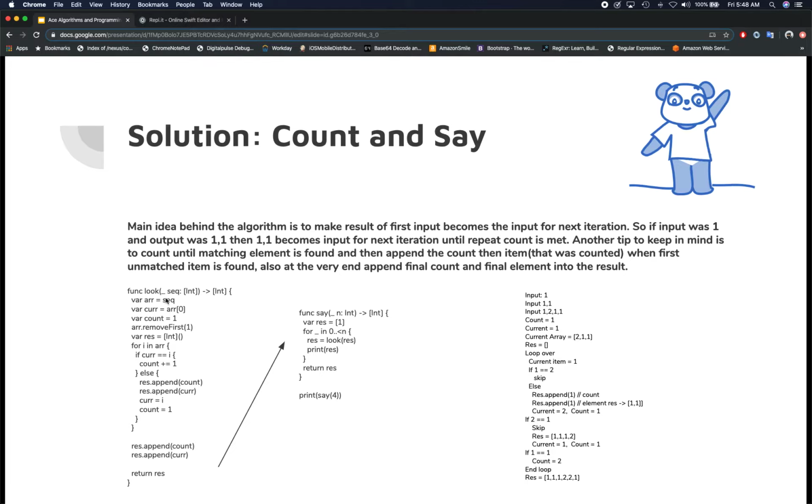Okay, so the way it goes is basically you first get your sequence, create a temporary array, a Swift thing. Then you get your current element as your first element, and you create a variable called counter and assign it as one, because you're going to count the matching items. Then we remove the first item because we already have it in current, so we can start our loop from the next item in the array.